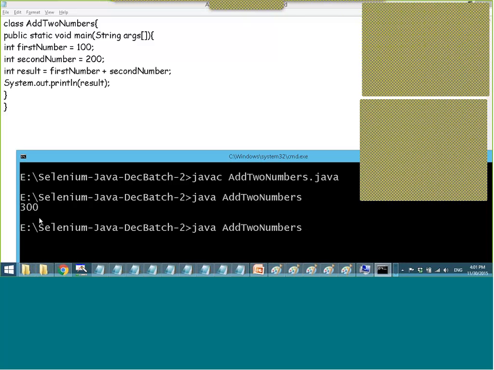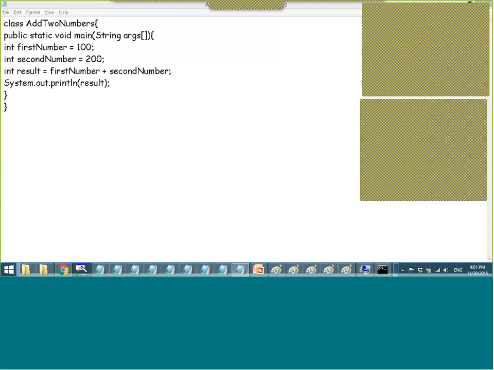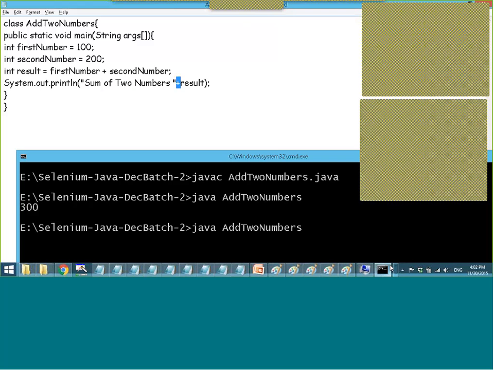So if I want to print something like "sum of two numbers as 300", I will write "sum of two numbers" plus result. So now this plus operator is behaving in two ways. If you work with numeric integers, it will add two numbers. If you attach it to a string, because double quotes is a string, it will concatenate the result. So this time it is concatenating the result, it is not adding up. Right?